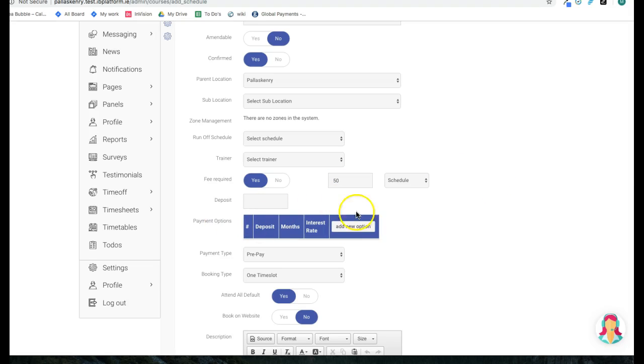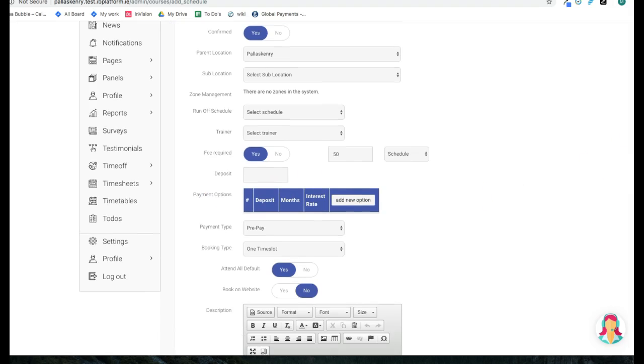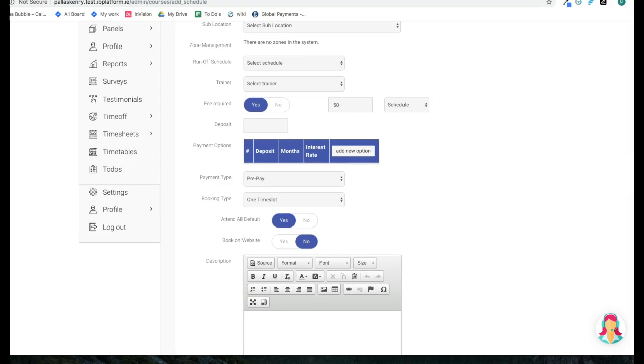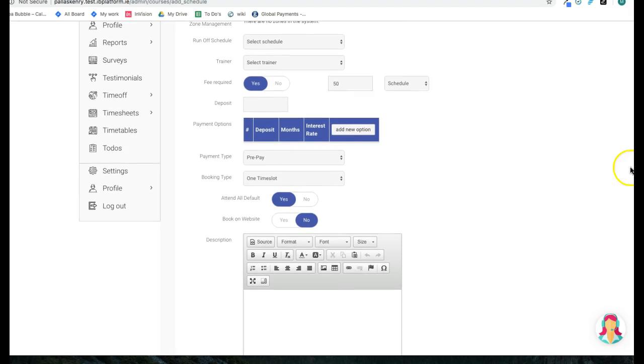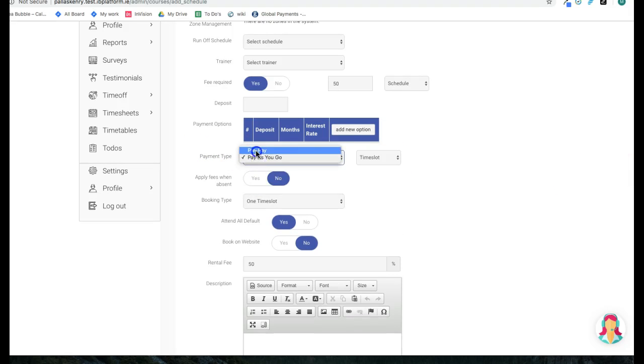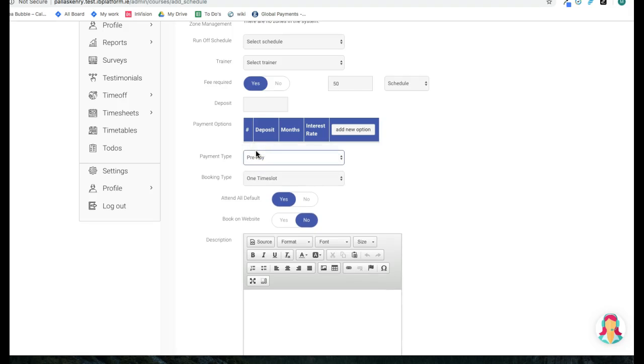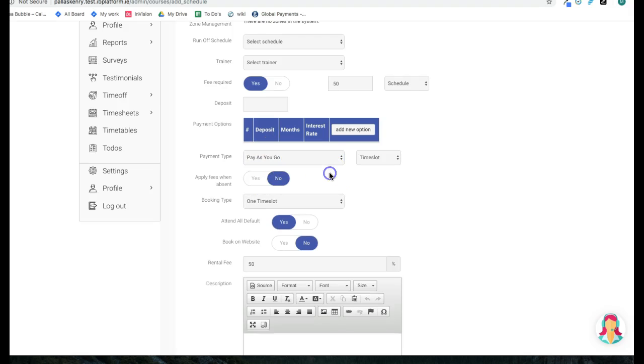I can add payment plan options to it. Again, I'm going to run through that on another video because that's an animal in itself. Payment type, is it prepay or pay as you go? Prepay means they're paying for it once they're on the website online. Pay as you go means they will pay when they arrive. They're just basically booking in on the website and money is owed once they arrive.